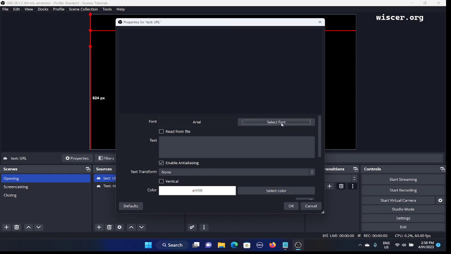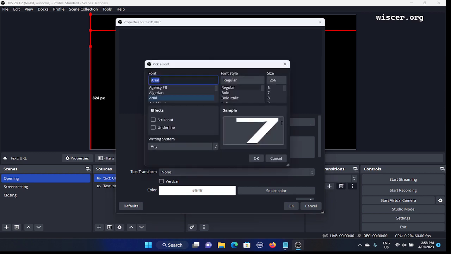This is select font. After I press this, the dialog will show, which allows the user to change the font settings of the related text. Now press enter. Pick a font dialog. Arial, font regular, font style, size, writing system, list Arial.